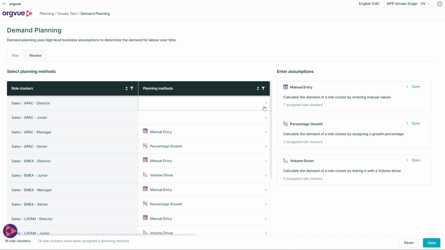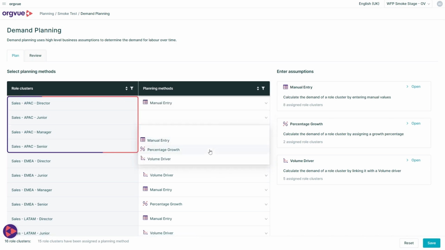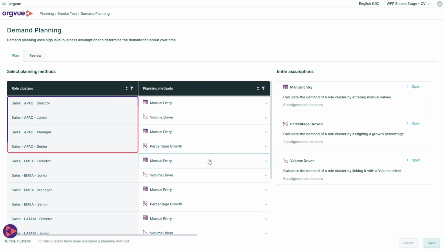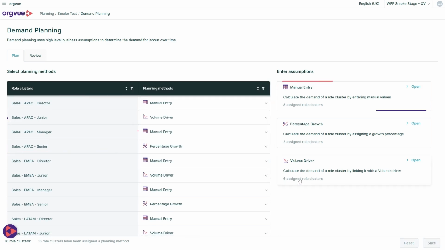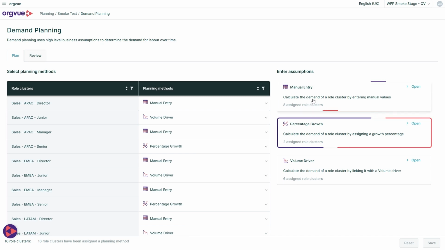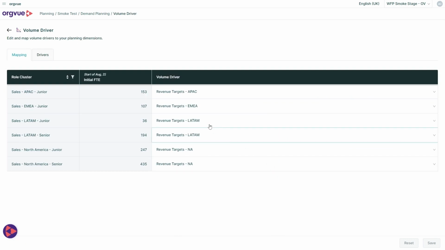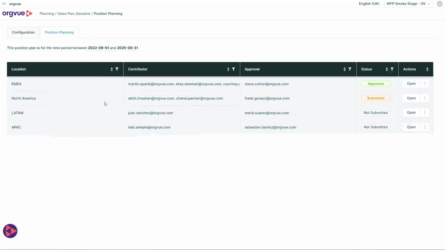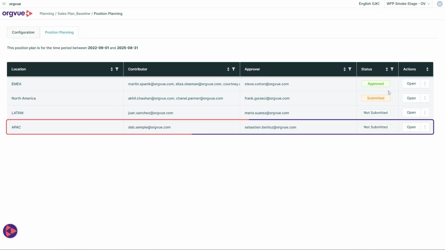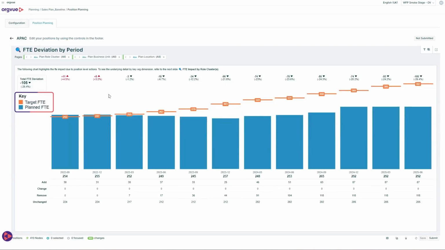Orgvue allows you to segment your workforce by multiple dimensions. In that case, let's do it by region and level of seniority and set how we want it to change over time. That can either be a manual entry, a percentage growth, or in this case, by tying it to the business outcome that's most important to this area, the revenue target. Plan the right contributors and collaborators for each group, delegate tasks, and bring it all together to see what the combined plan would look like.